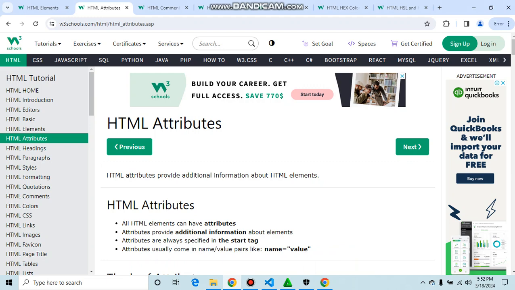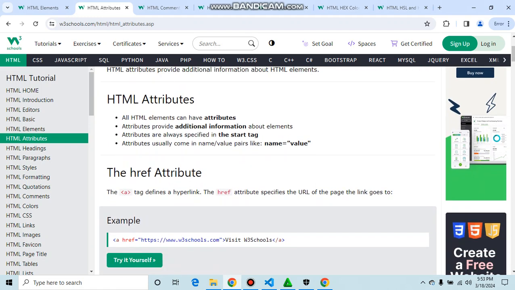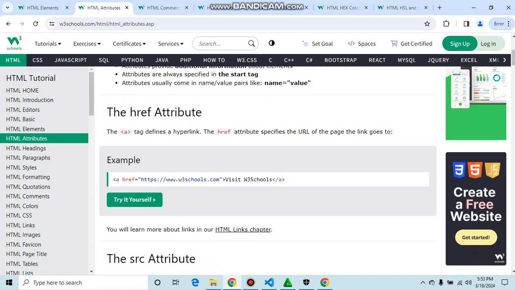An HTML element has attributes, and these attributes provide additional information about the elements. They are always specified in the starting tags, and they usually come in name-value pairs. We'll be looking at some examples. The first attribute we are looking at is the href attribute. This href attribute is contained in the A element, known as the anchor element.